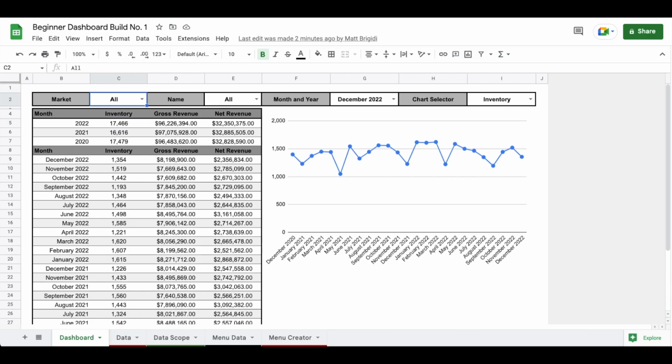Hey folks, in today's video we are going to be building a dashboard. We are going to be using many of the skills that I've been touching on in my previous videos to build a time series environment to explore a set of data.